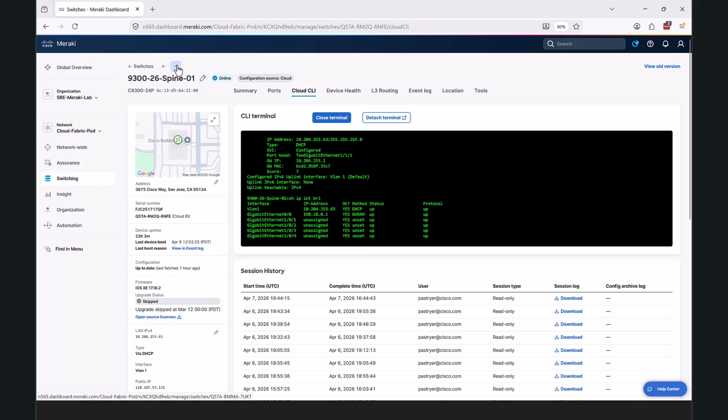I look forward to seeing you in the next video where we will walk through the entire process of manually configuring the Layer 3 underlay.